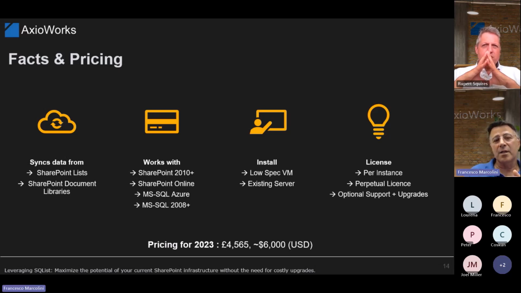In terms of specs for the machines, SQList requires very little resources. So if you already have a server machine, you can install it there. If you want to install it on its own machine, just a simple VM will do just fine. The price of SQList currently is £4,500, which is about $6,000.